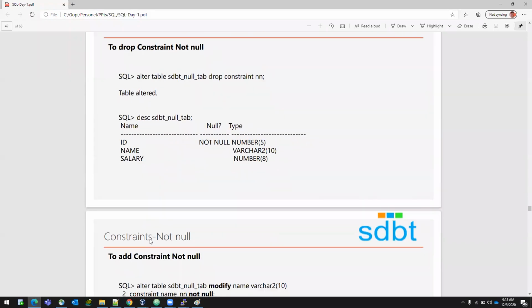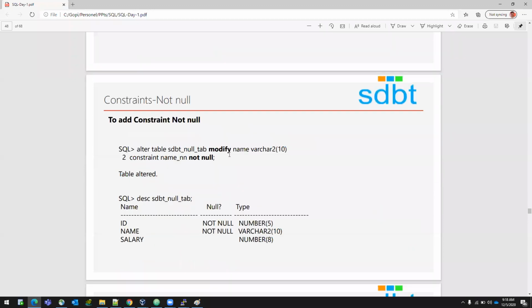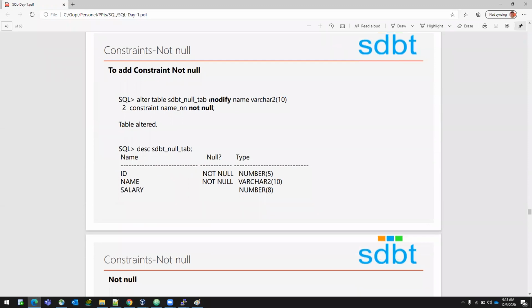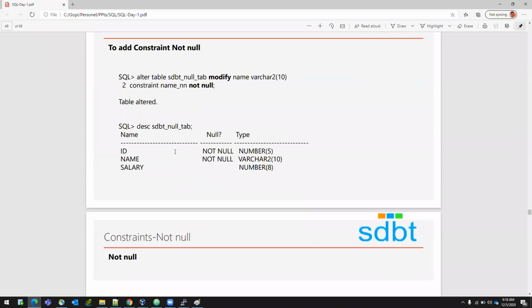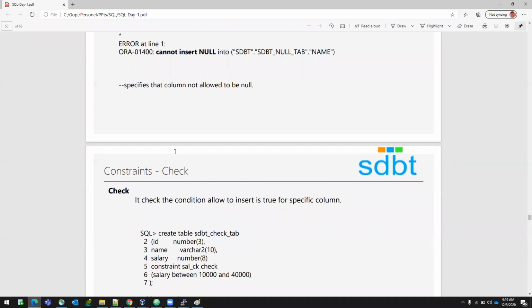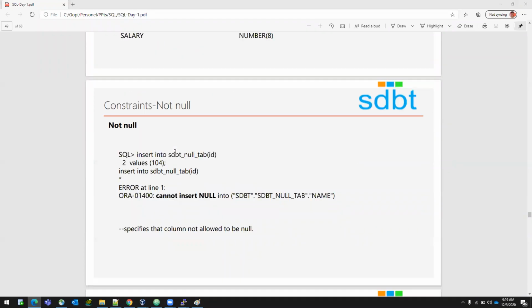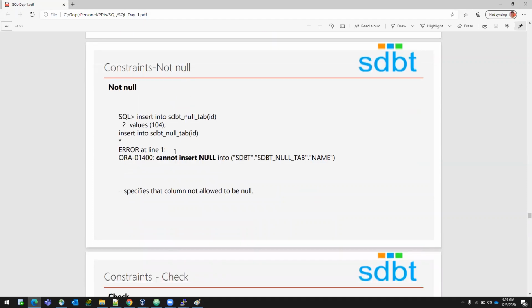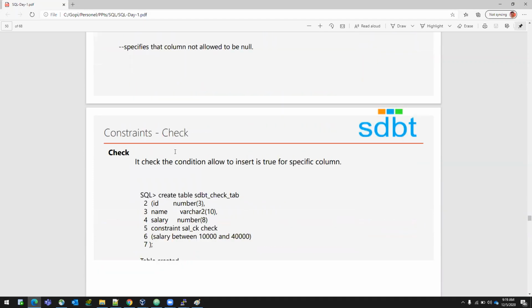Drop constraint name. I just gave add constraint name, we just added it. This also you can give: modify name and then the constraint name I give. If you remove this, Oracle will automatically give you a sys underscore c constraint name. This is the not null constraint. Till now, any doubts on not null? Clear, right? Yeah, sir.